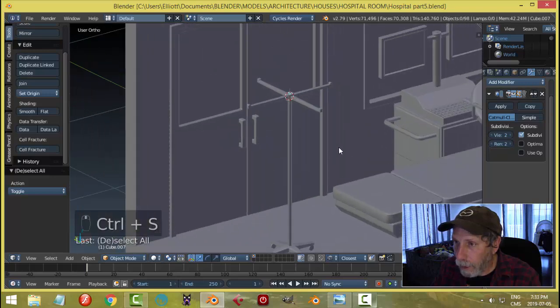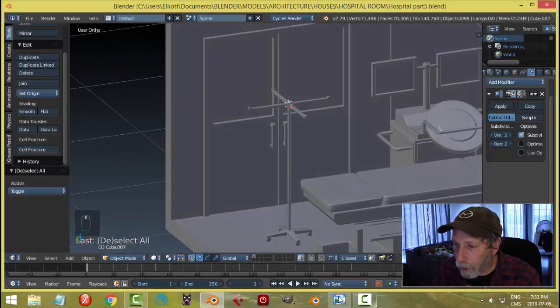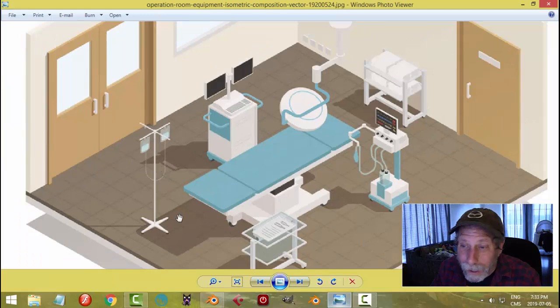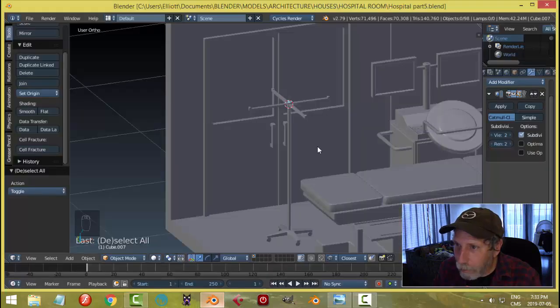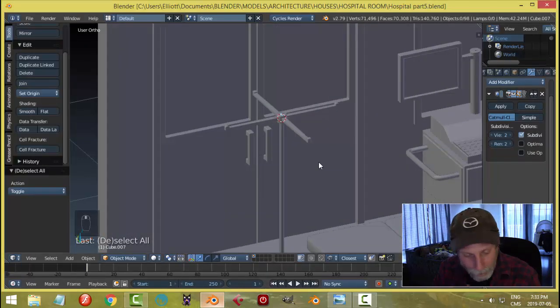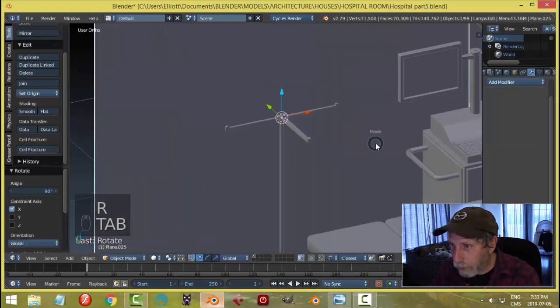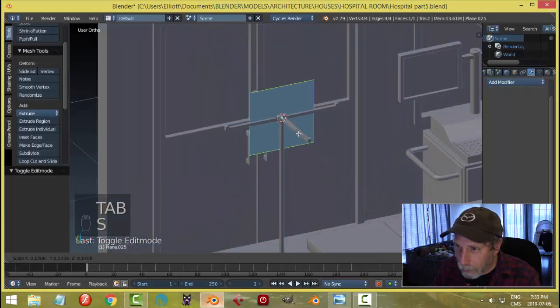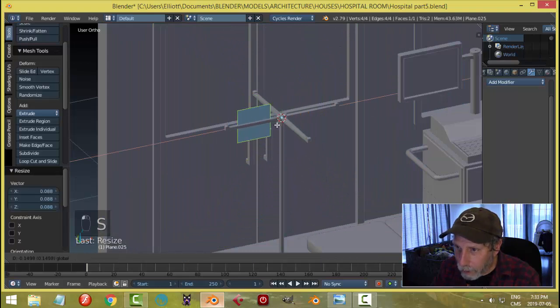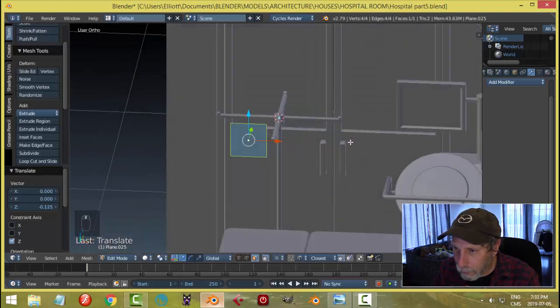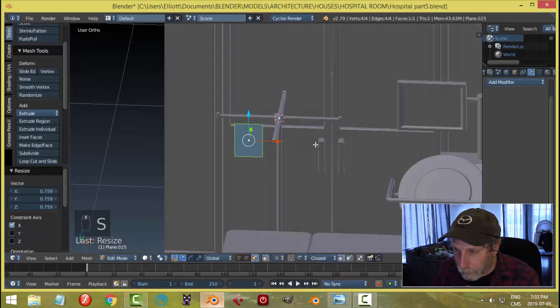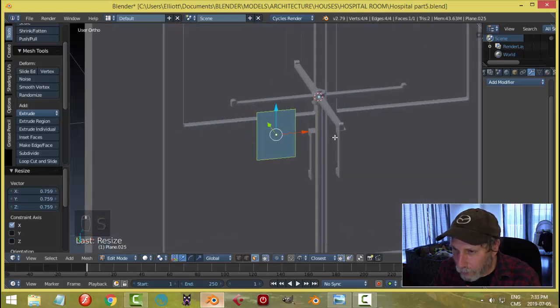Cool. Okay. It's time to make the blood bags. Very simply, although relatively high poly. I'm going to bring in a plane, rotate X90, and get it down to roughly the size and position I would want it to be. That's that one. Somewhere in that area.